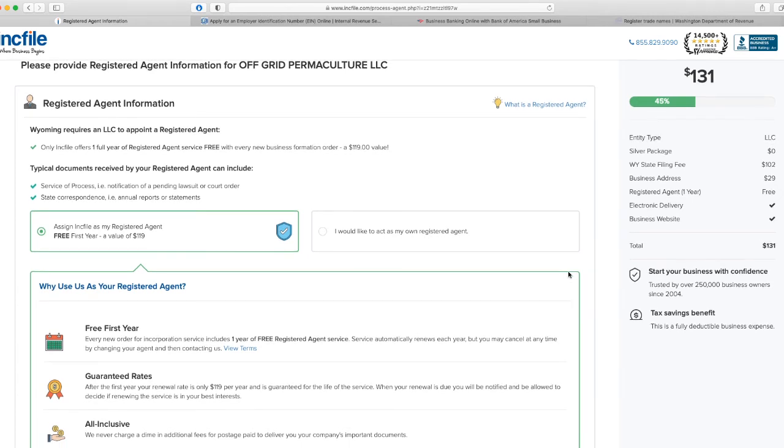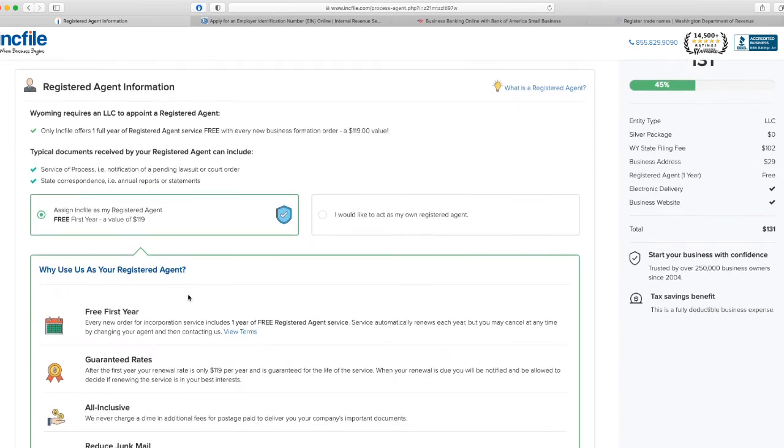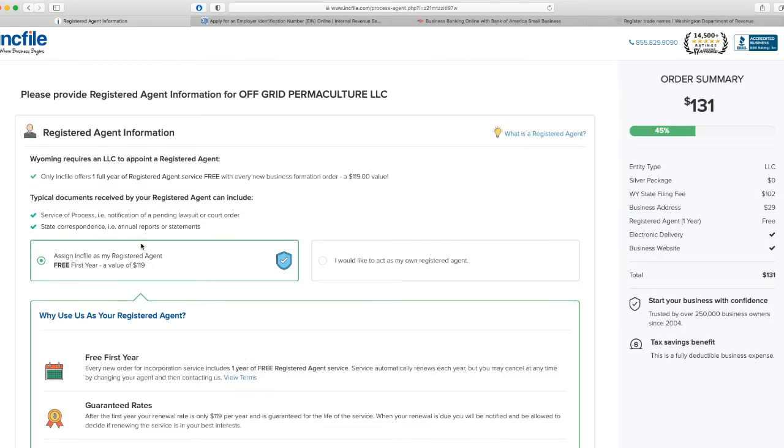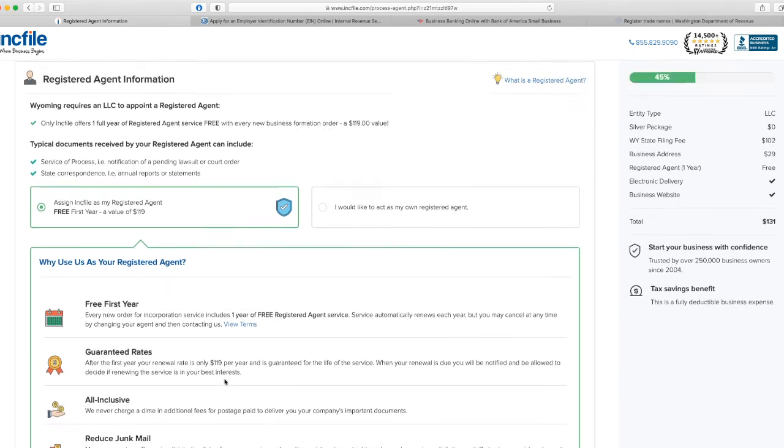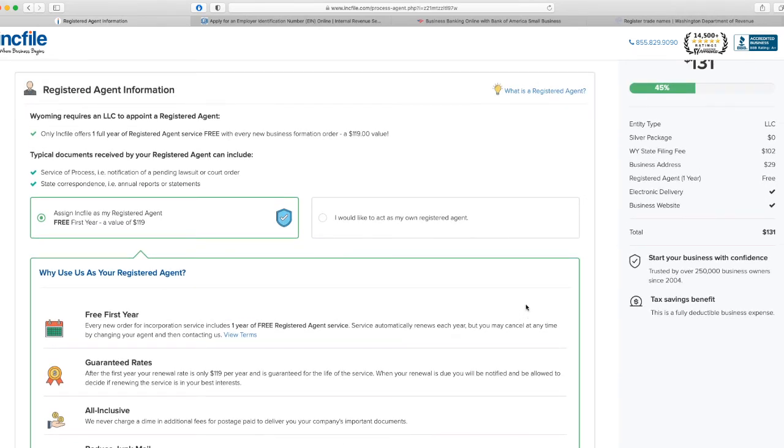Okay, so now here's a really interesting one. If you're filing in a different state than you live in, you need somebody in that state who's a resident there to act as your registered agent, which is basically just your point of contact. This company does have a service in Wyoming for registered agents, and the first year is free. So I would recommend going with that. If not, you're going to have to find a third-party registered agent.